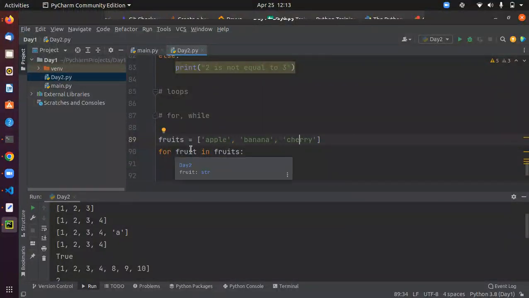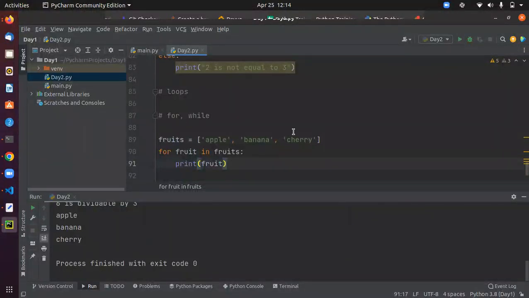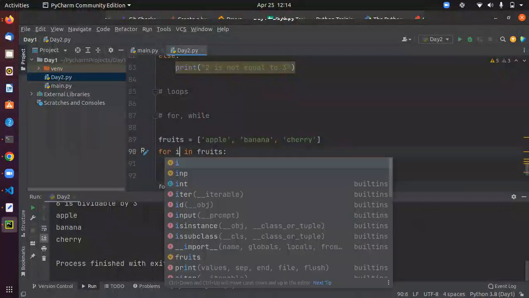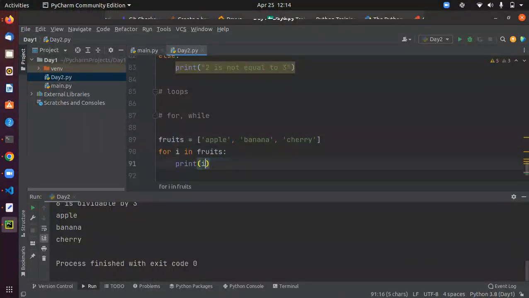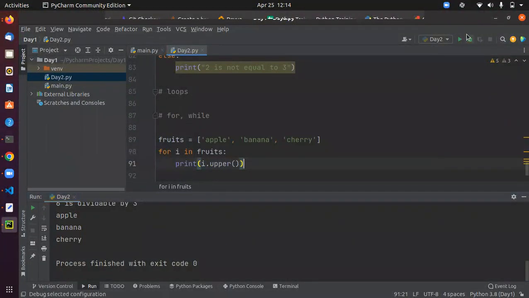Now fruit is just an instance which is pointing to any one element in our list, right? If I run it, instead of fruit, we can use anything. Let's say I try i. We have to change i here as well. As i is right now a string, because apple is a string, banana is a string, and cherry is a string, we can do any operation on i. Like for a string, let's say I do upper. Here, all of these elements are printing in uppercase.